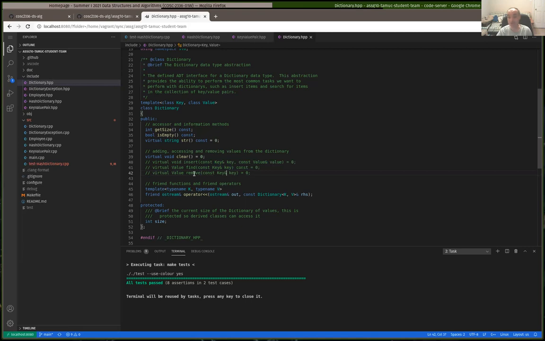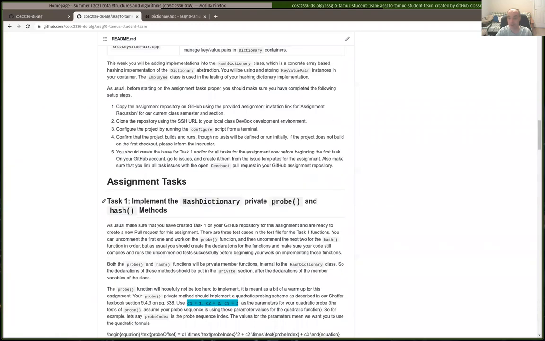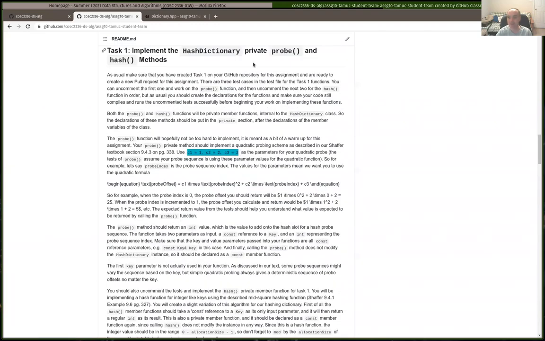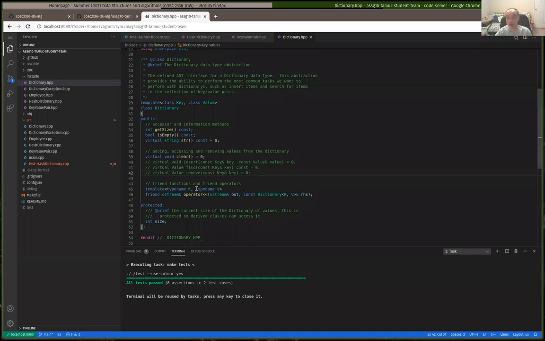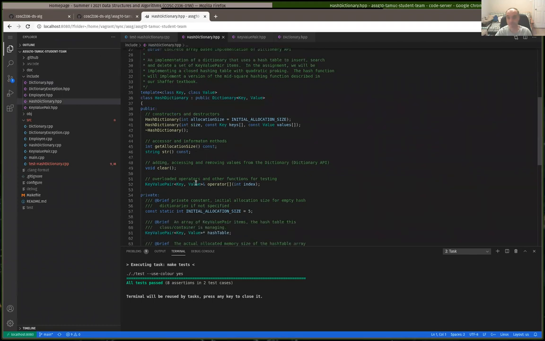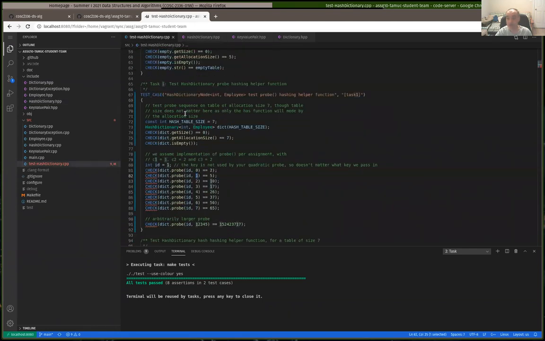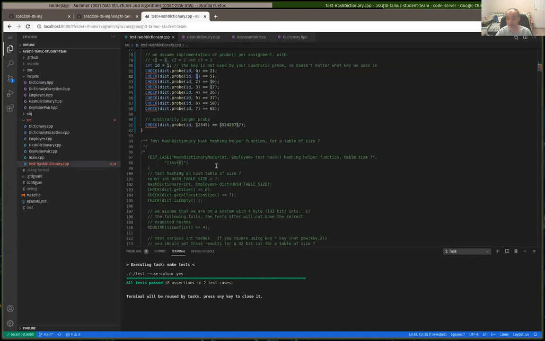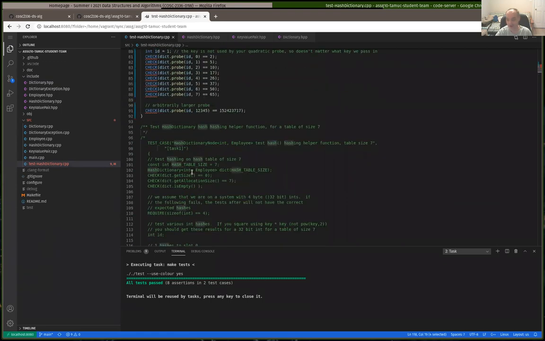So basically, before we implement find, remove, and insert, we're going to have to implement two support functions. So that's what the first two tasks are. We implement the probe and the hash methods. So yeah, task one, there's actually two things. The first test case just tests the probe, and then there's a second test case testing getting hashing working correctly, the hash function or hash bits in there.